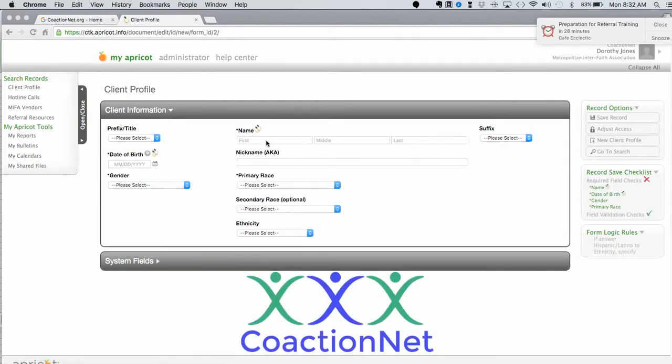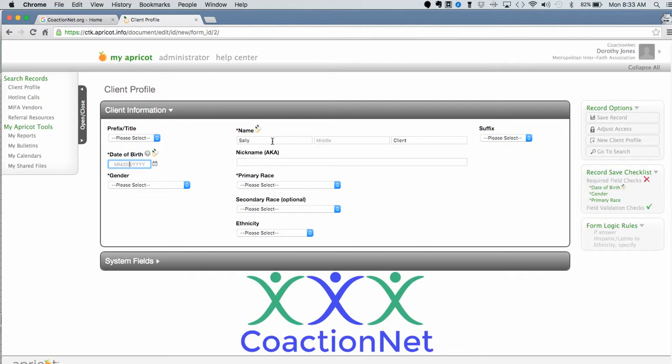So at this point, we would enter the name of the person by clicking in the field, and give my computer just a second to reset. Okay, there we go. So I can enter in Sally client. At this point, if I entered the same birthday as the previous Sally client, I would get a duplicate client warning. But I don't remember what that birthday was, so I'm going to enter a birthday.